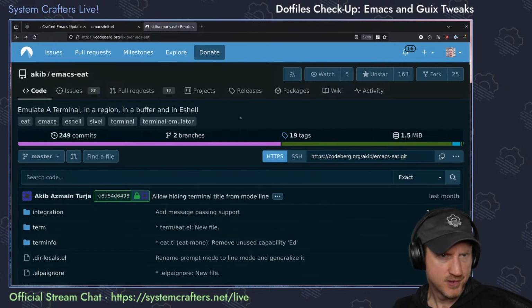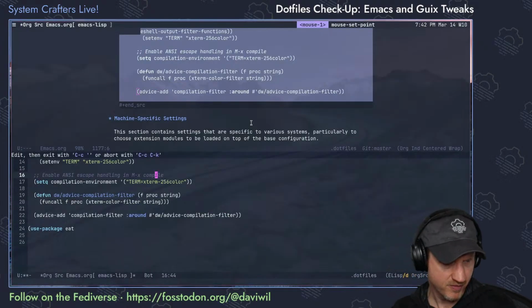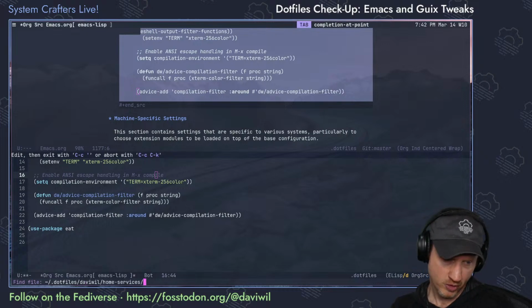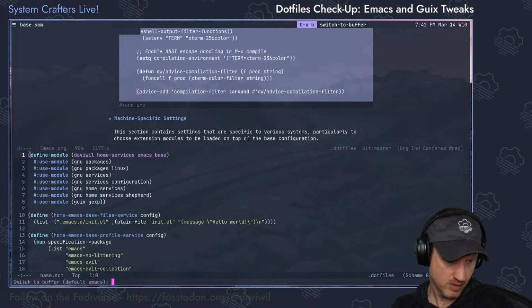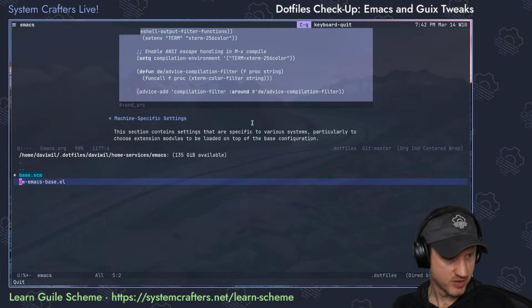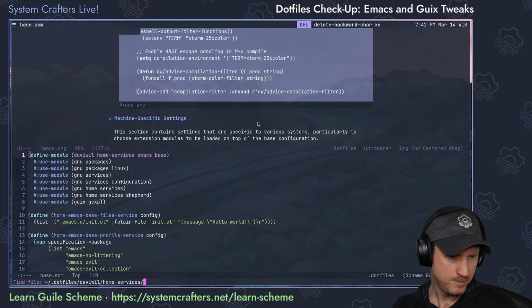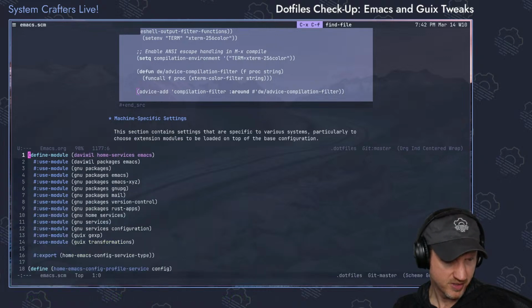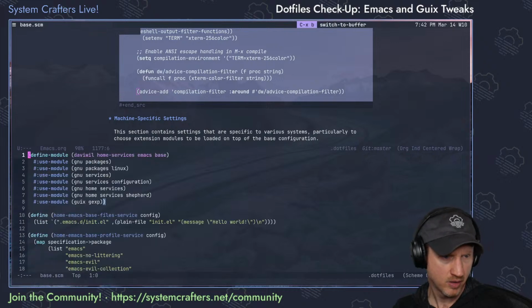And do I have it in my config? Let's check. David Will, home services, Emacs. What? What did I just do? Yes, there's .scm there. Okay, so Emacs eat. It's in there. Okay, so we don't need to worry too much about that.